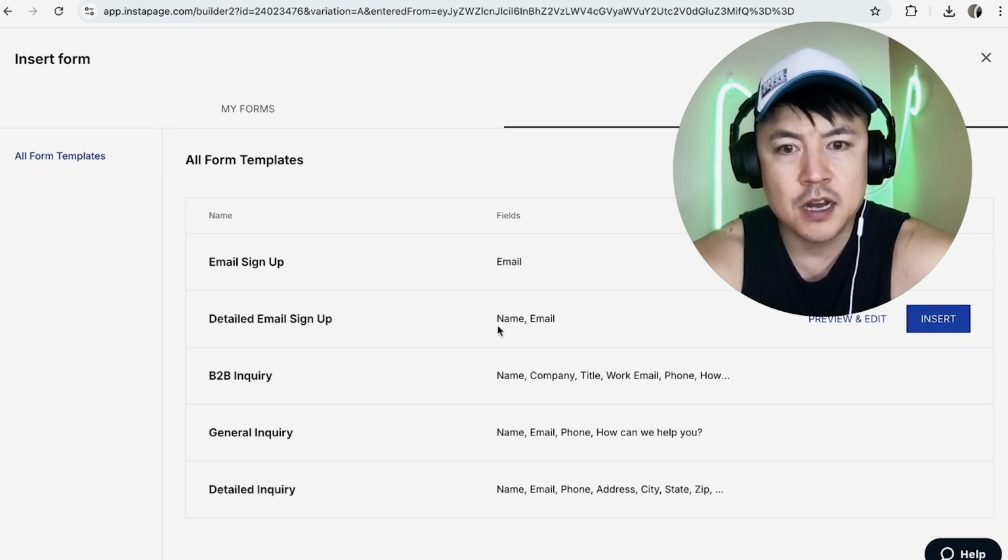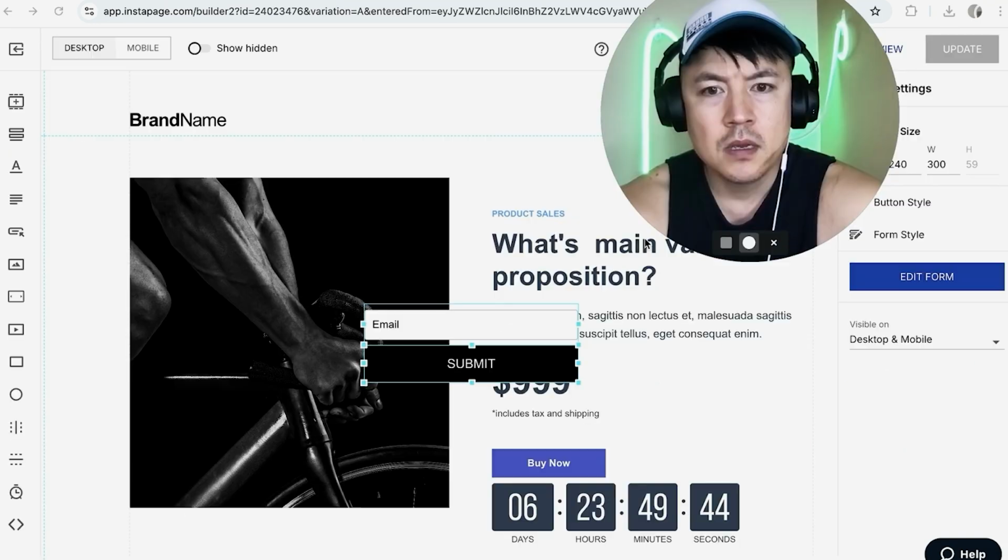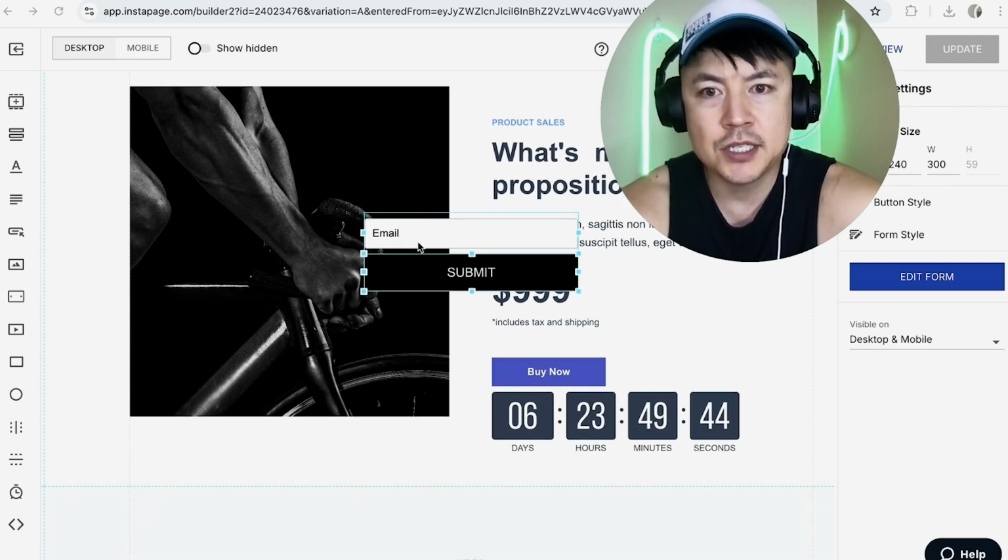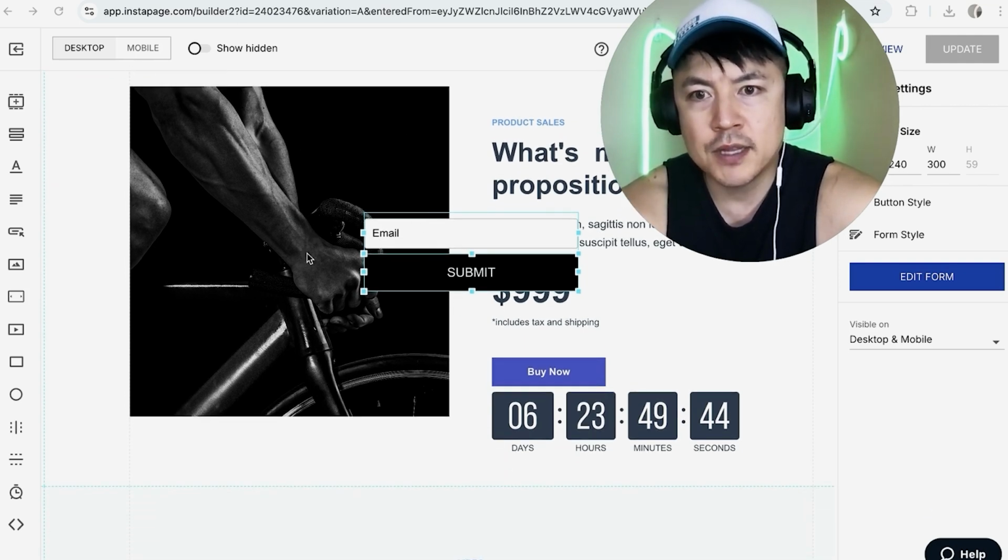So all you do is just hover over the form and then you're going to click on insert. Okay, a quick second later, the page refreshes. Now you can see I have a contact form in my InstaPage landing page. It's just the email right here. And it looks kind of weird because it's covering this guy up with a bike.